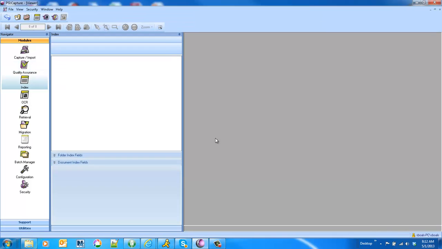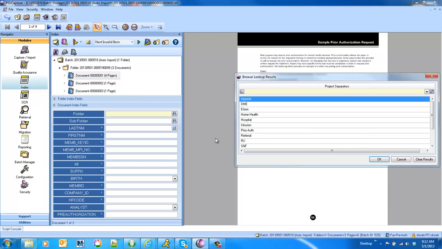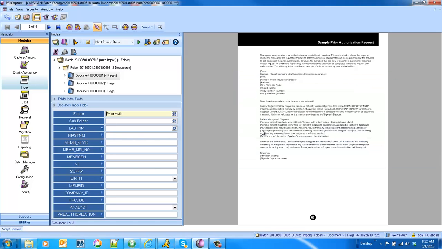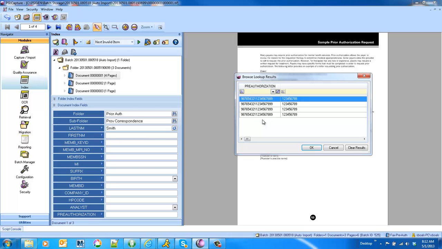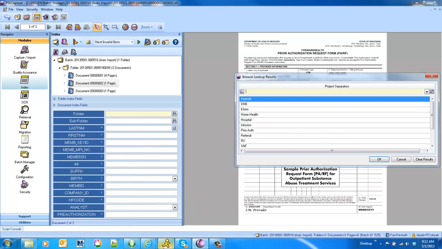I'll go into indexing, and in this example I've used some real basic manual keying. I've got some pop-ups for the types of documents, so I can come in here and say, this is a prior auth. The subfolder, it's provider correspondence. I've got a database lookup to the actual patient record system. So this is for Mr. Smith. If there's multiple matches for Smith, which there always would be, I can come in here and look at all the fields, click on one of these records, and then it auto fills the data. I can come down here and pick my analyst, and then hit tab to go to the next doc.